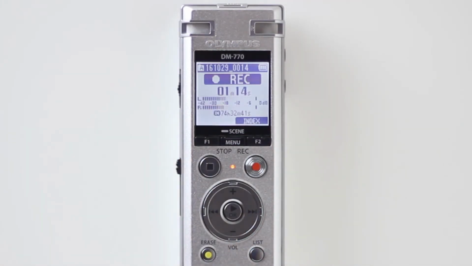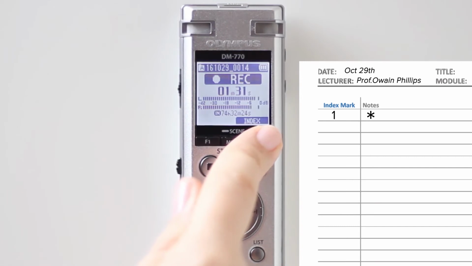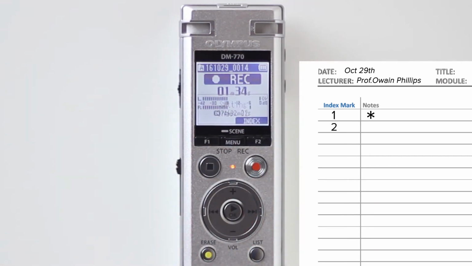And every time you insert an index mark, you'll notice the orange light will flash and the index number will appear on the screen. So index mark 1 related to a key point, and I'll signify this with an asterisk. Let's add another index mark, and this time I'll add question marks for a point I didn't quite understand.